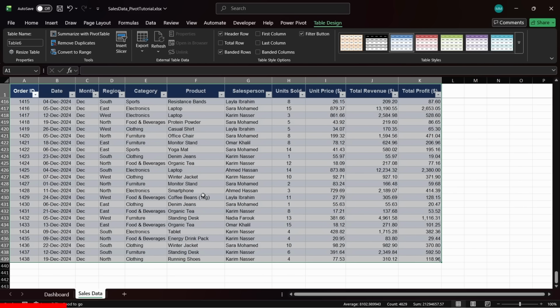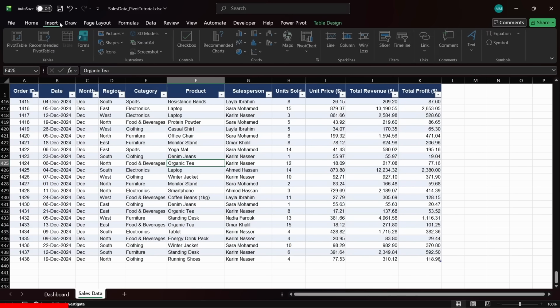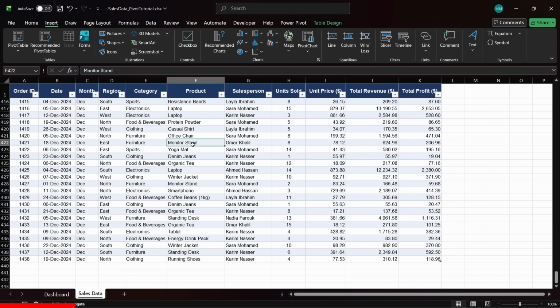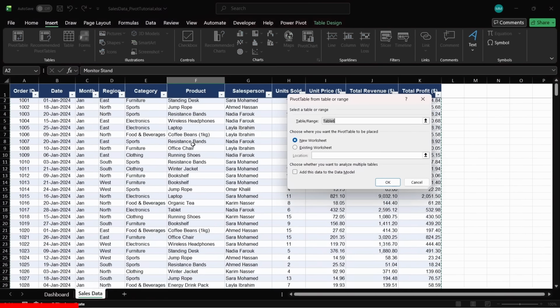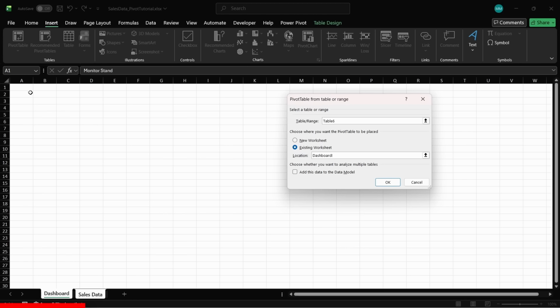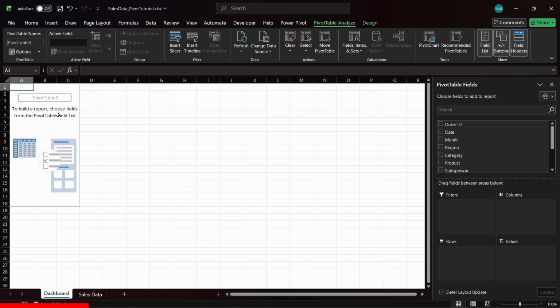To add a pivot table, go to Insert, Pivot Table, and the first option, which is From Table or Range. And if you don't like using the mouse, you can simply do Alt-N-V-T. It will be the exact same thing. For this one, I will put it on the dashboard so everything we build in the future will stay together. I chose it, and there is our blank pivot table.